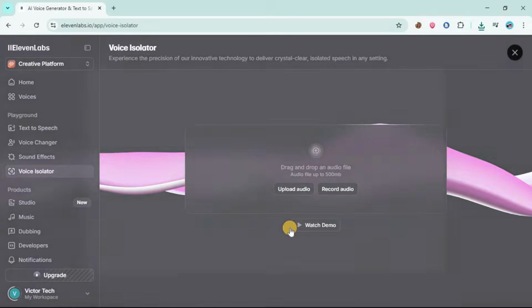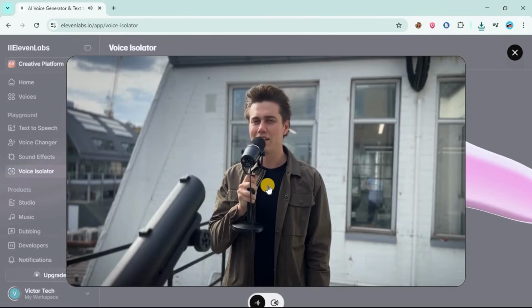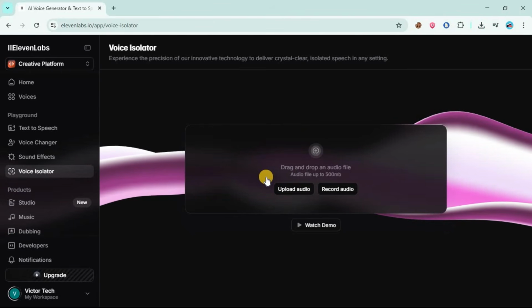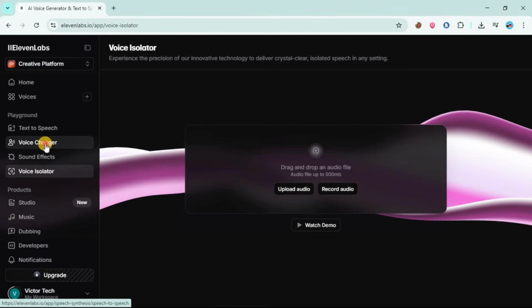Let me just play this so that you can listen. So you can use this feature to remove the background noise on your audio.